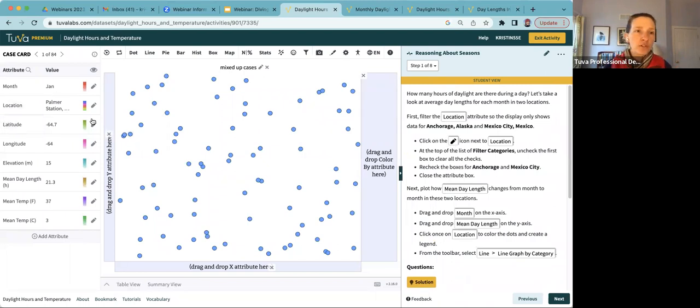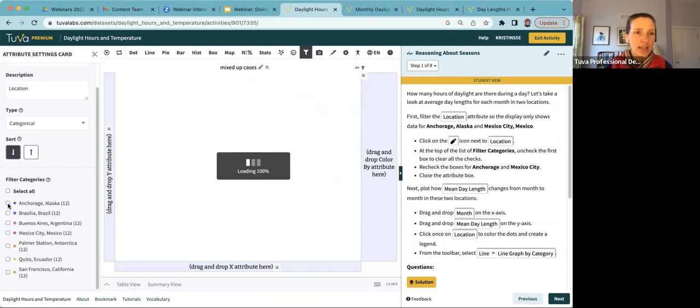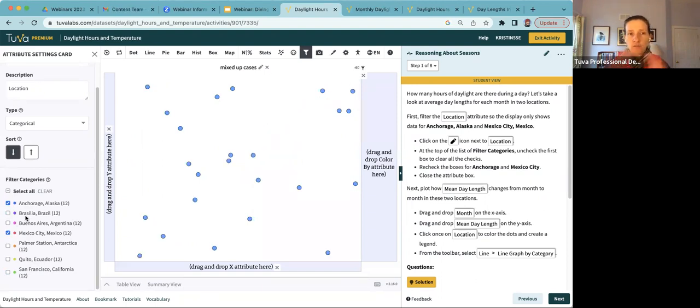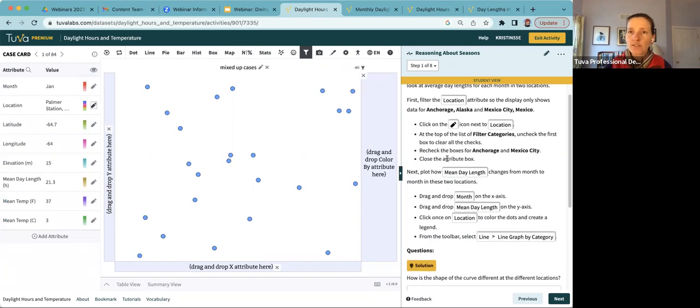So first we're going to filter by location, and we don't want all of these locations. Instead, we want to only display Anchorage, Alaska, and Mexico City. So I've cleared them all out, and then I've specifically added in the ones that I want. They are still there. We've just filtered them out of the visual display of the data at the moment. So that's walking us through.